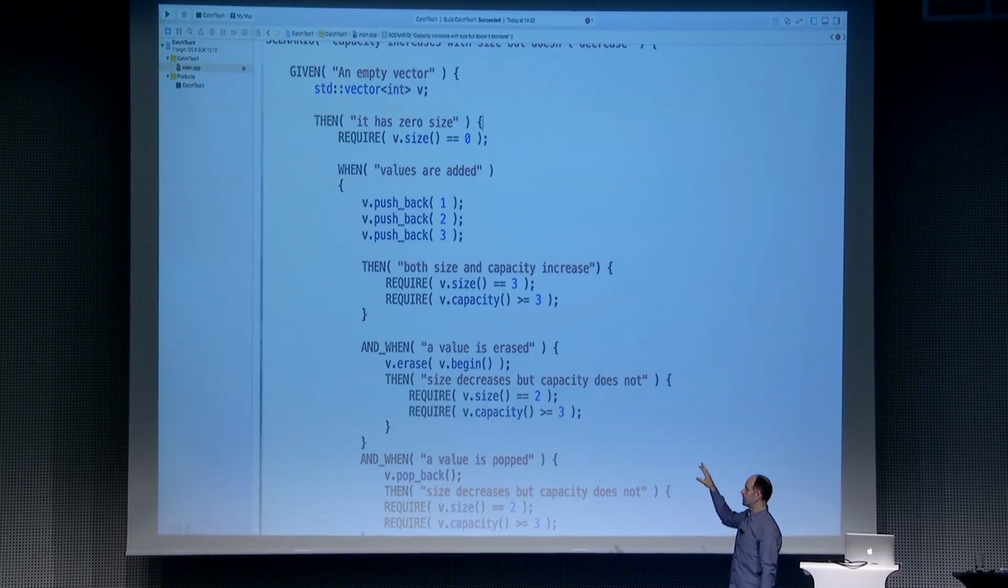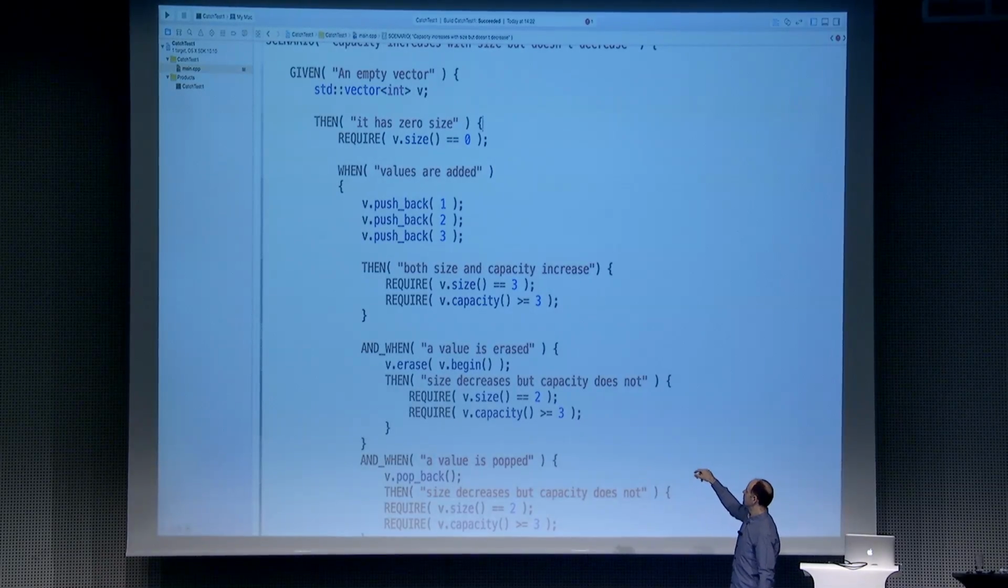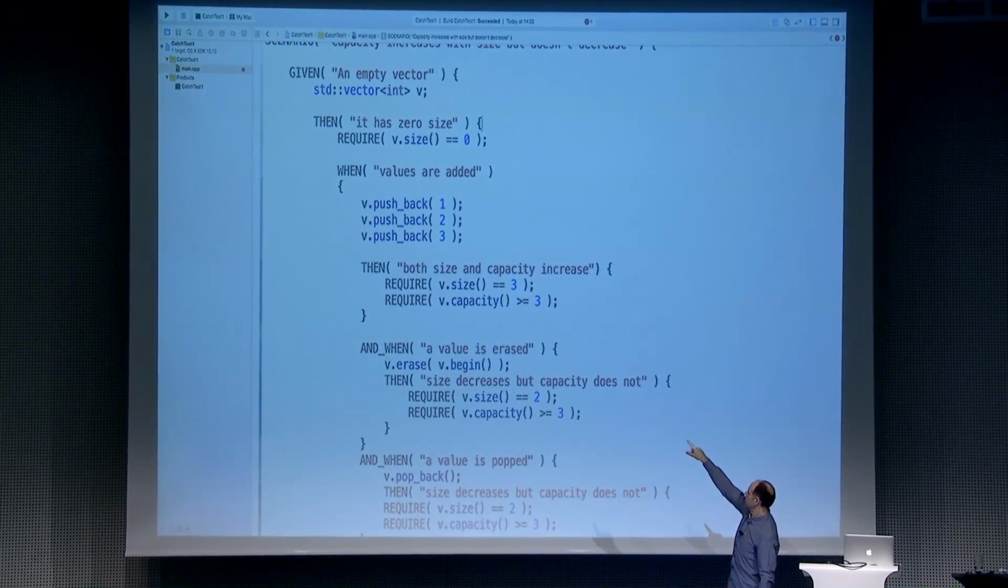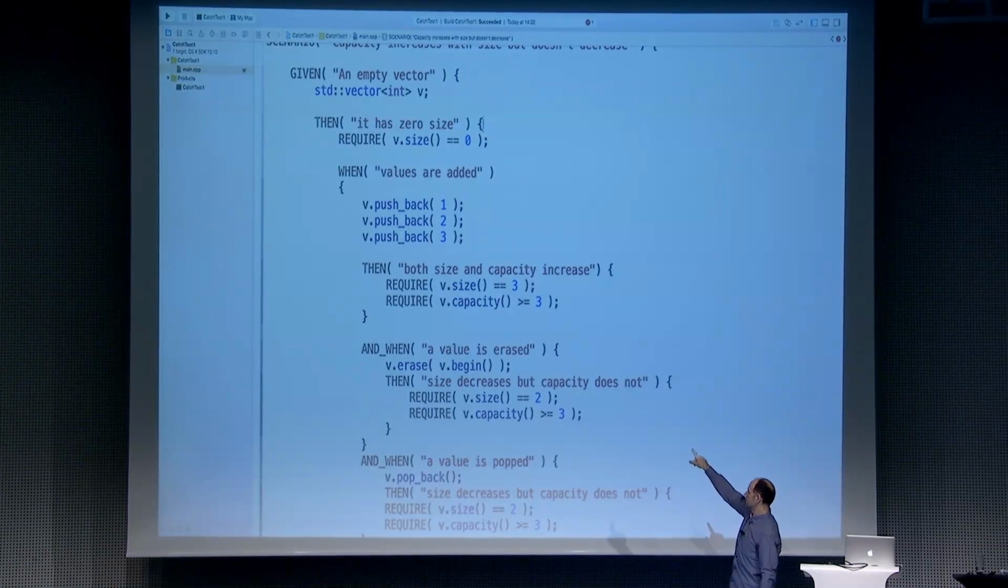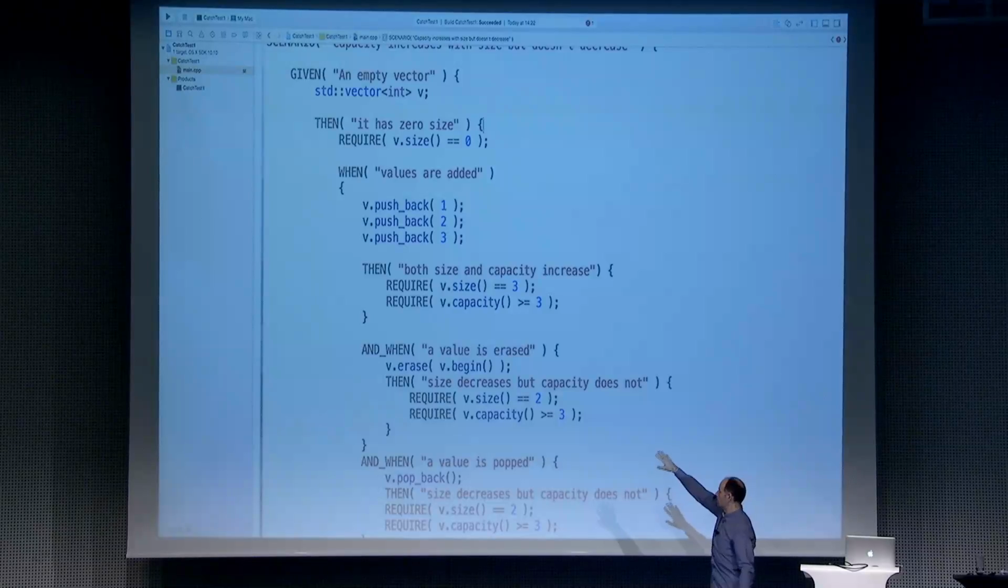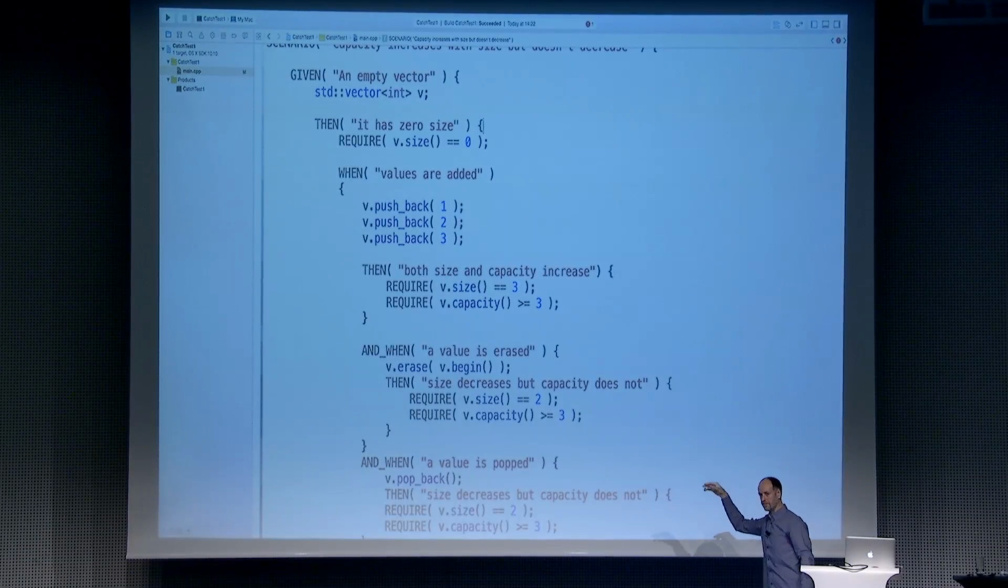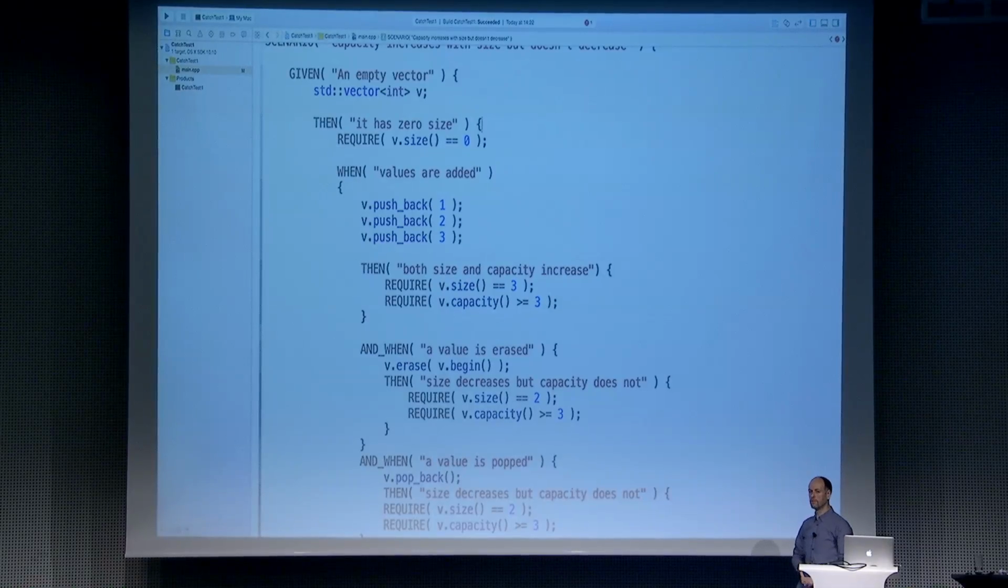Yeah, there's this idea of dependent tests. Certainly, once we've added the three values and checked the size and capacity are right there, well, if they're not, we don't want to go on and execute these next ones. So it's okay to have multiple assertions there. Does that answer your question?